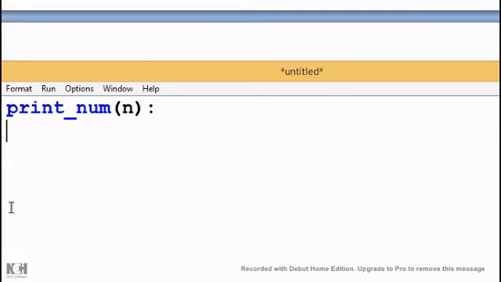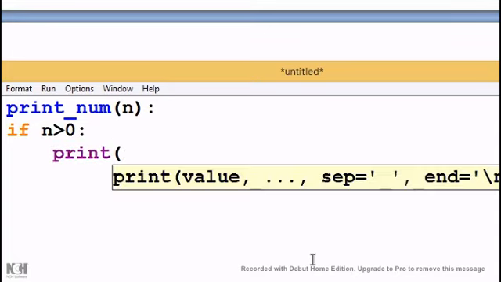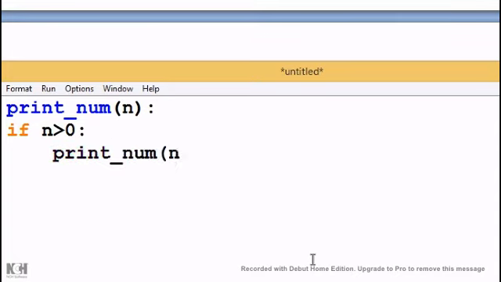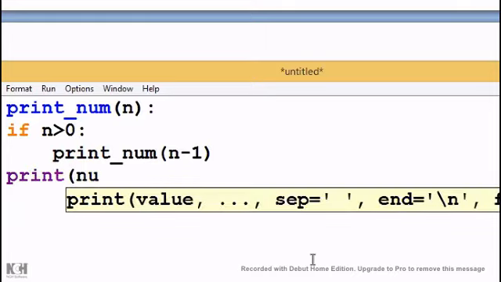Okay, now what am I doing here? Print number receives which value? N value. After receiving the n value, you are checking one condition. What is the condition? If n is greater than 0, then I'm saying print number n minus 1.